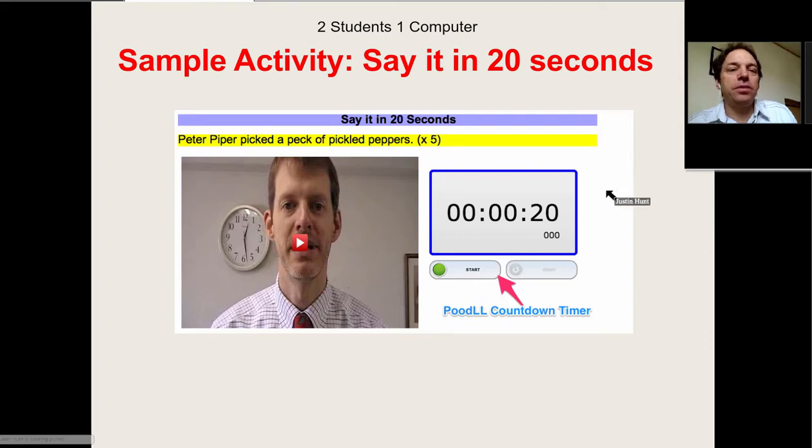Now here's another activity in the same ilk. It's two students on one computer, and again we're using the countdown timer, but this time we've set the countdown timer to 20 seconds, because you can configure from how many seconds you want the timer to count down. And this is a super Poodler, Tom Rawson. He's also here in Nagasaki, and he's set up.